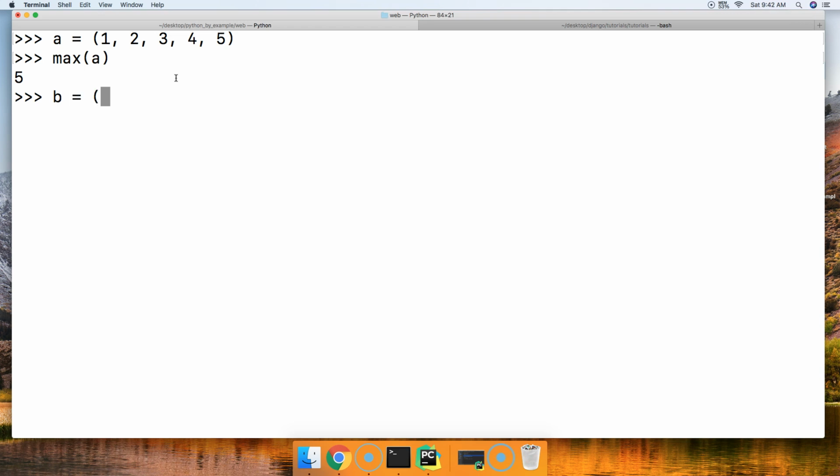So B is going to represent that tuple, and we're going to put cat, dog, monkey, and mouse. Alright, there we go. There's our tuple of strings, and we're going to call max on it. It's going to return the highest alphabetical order, so we get mouse. That's the closest to Z.